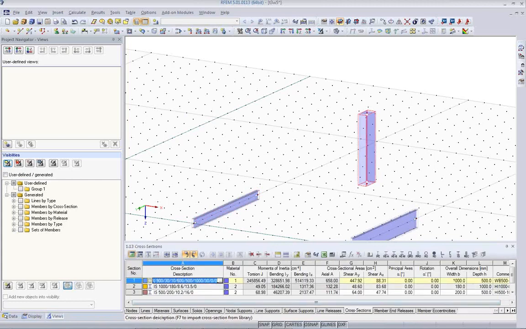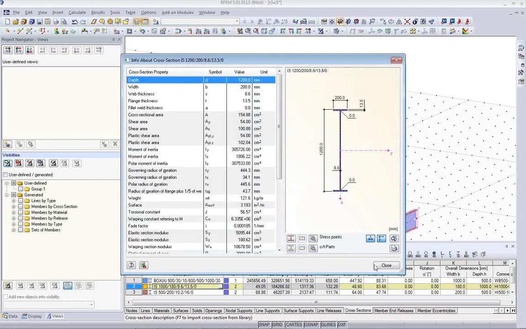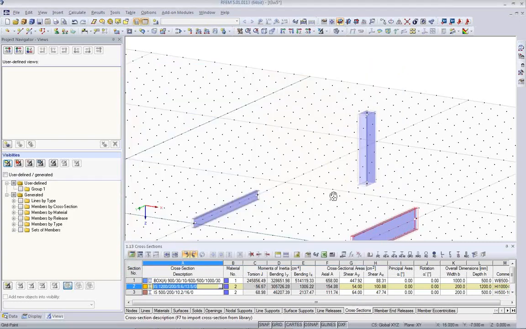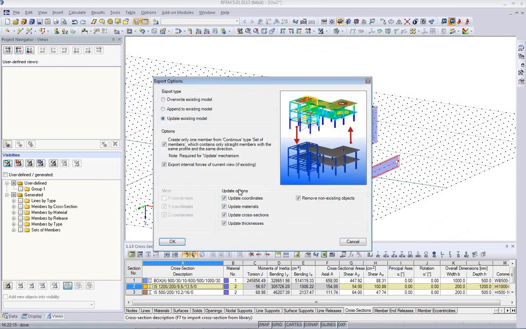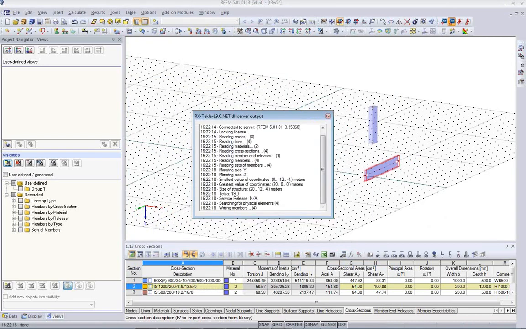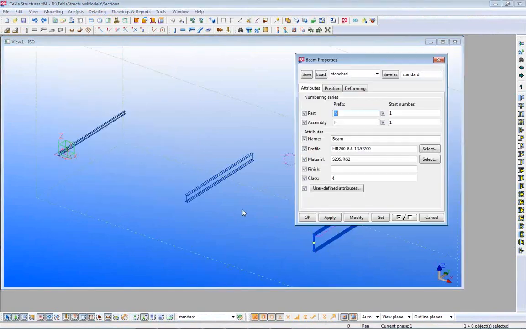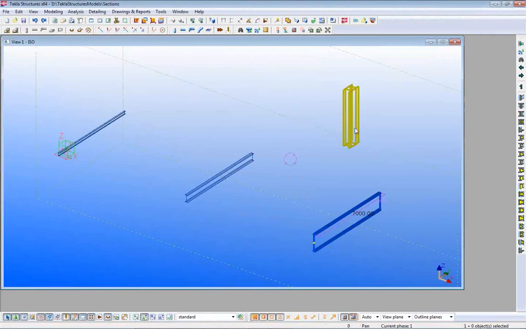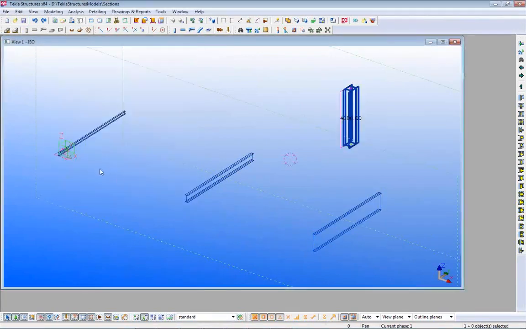Cross sections. Yeah, and I change it here to maybe 1200. Width should be 200, and so on. Yeah, I right away have all my cross section data here. Okay, okay. And this changed information I send to Tekla now, and I update the structure. Update existing model. Okay. And I look into Tekla, and everything is updated now. Yeah? I have here 1200, and I have here this parametric section is also updated.